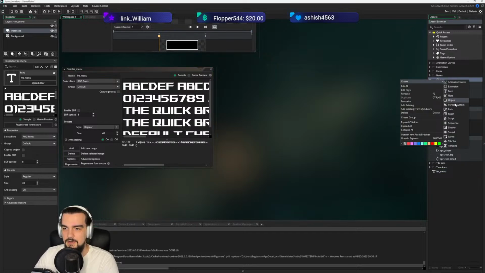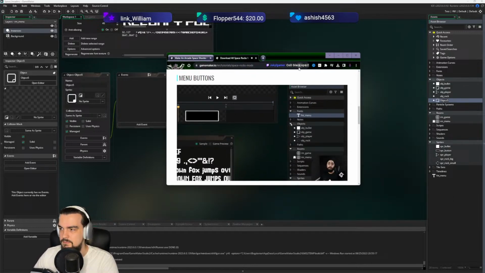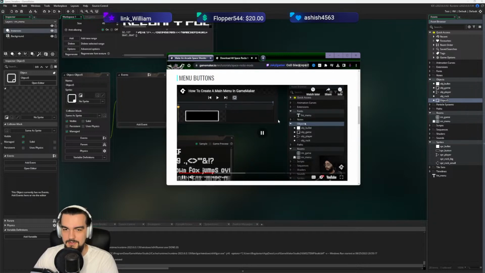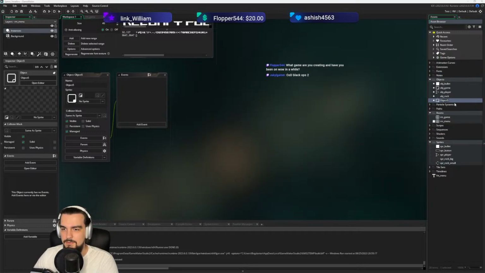So create an object. What is the name? Let's go and create the main button object. Call of Duty Black Ops 2. Here, okay, I'll create a new object and call this obj button parent. Object button parent.